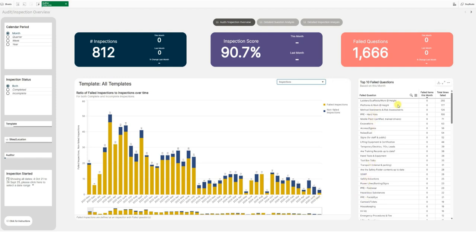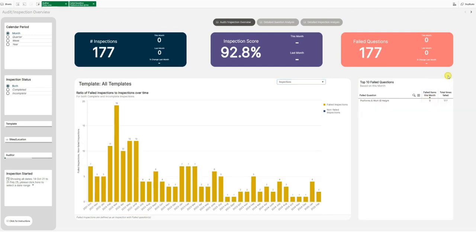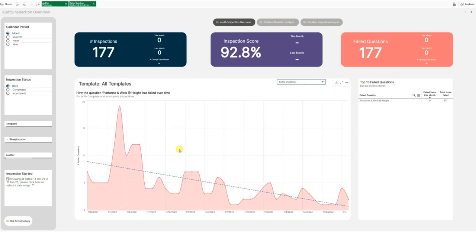And I can have a look to see, platform at working height was one of his major ones. So if I select that question, the dashboard is updated to that new context. So I'm now looking at the failed question that Philip's been involved in terms of that inspection, and I can look at the trend. So we can see here the trend is down, but we do know that's down because he's been doing less inspections as well. So lots of ways to slice and dice that data.